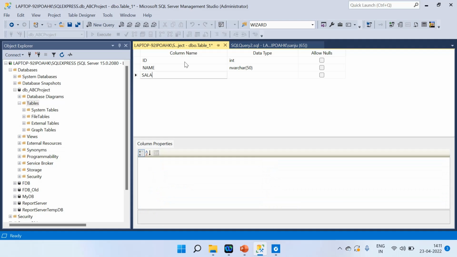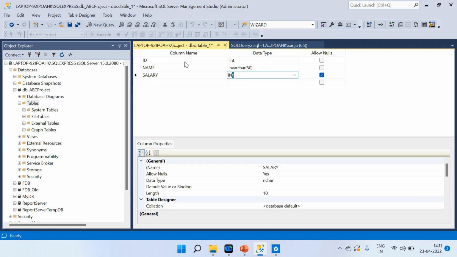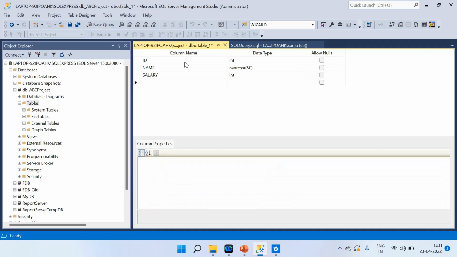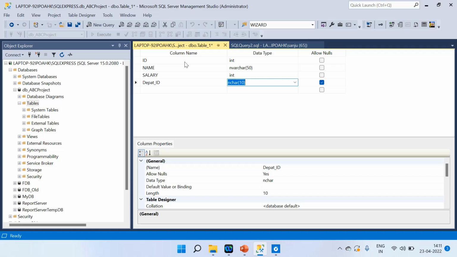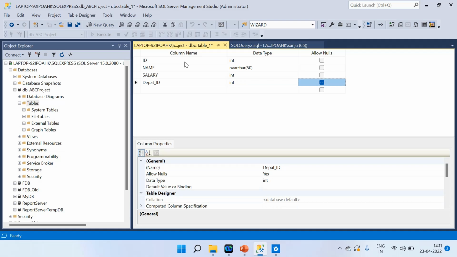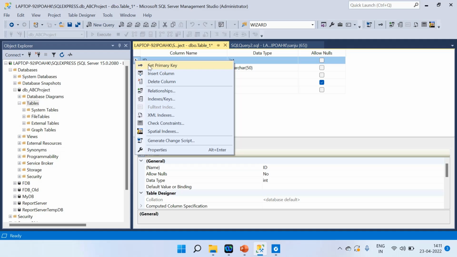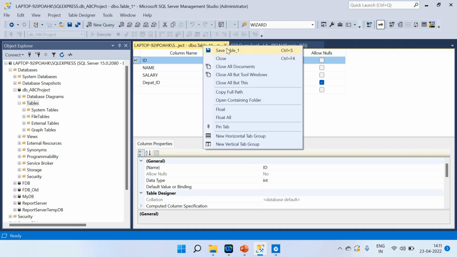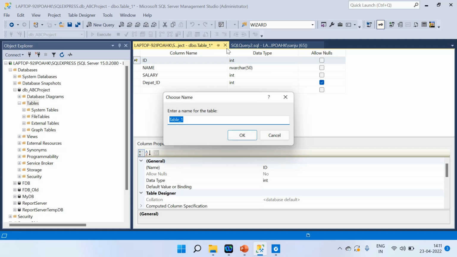And the third one is salary. The data type will be integer, not null. And the last column is department id, again integer. And here I just want to accept the null values. All right guys, one thing I should let you know is how to set the primary key here. You can just select the column and set primary key. All right, and you can give the name of the table, that is table employee.